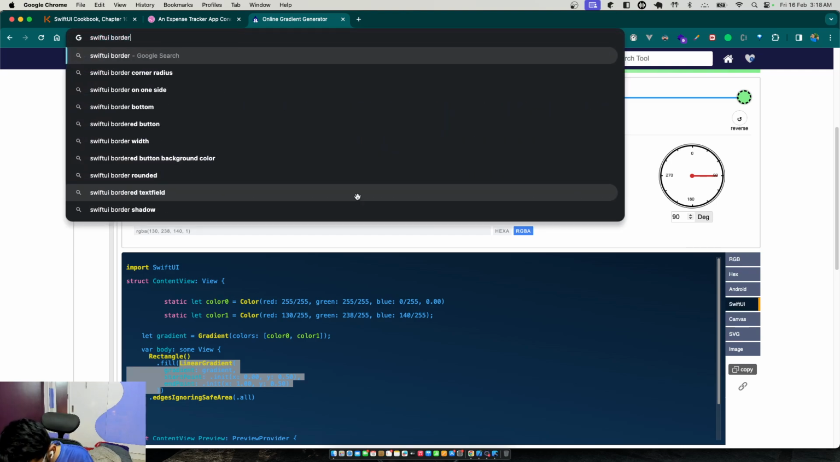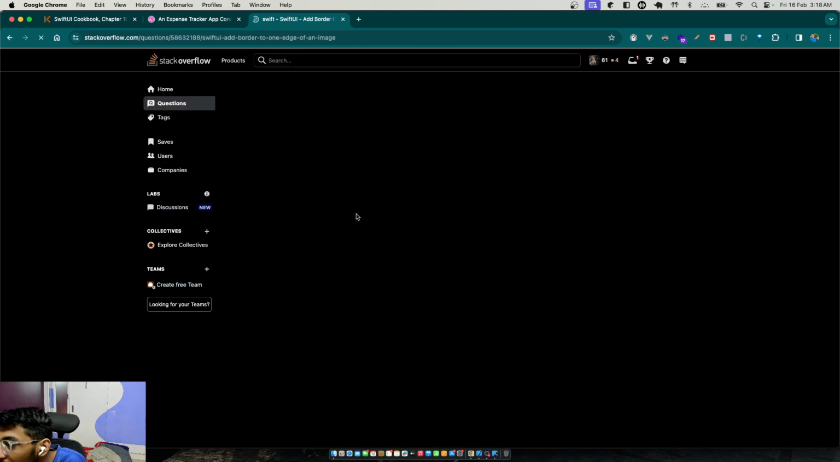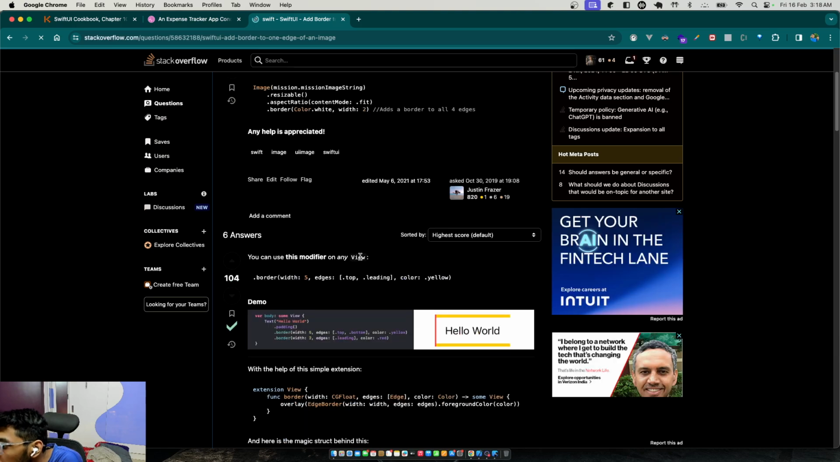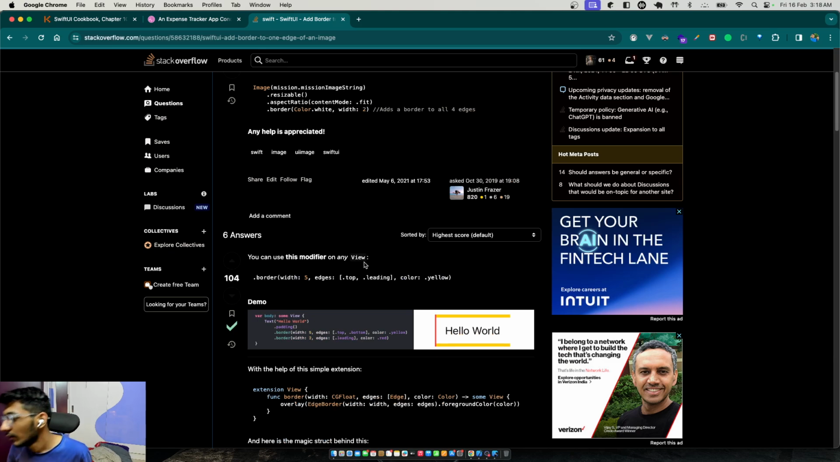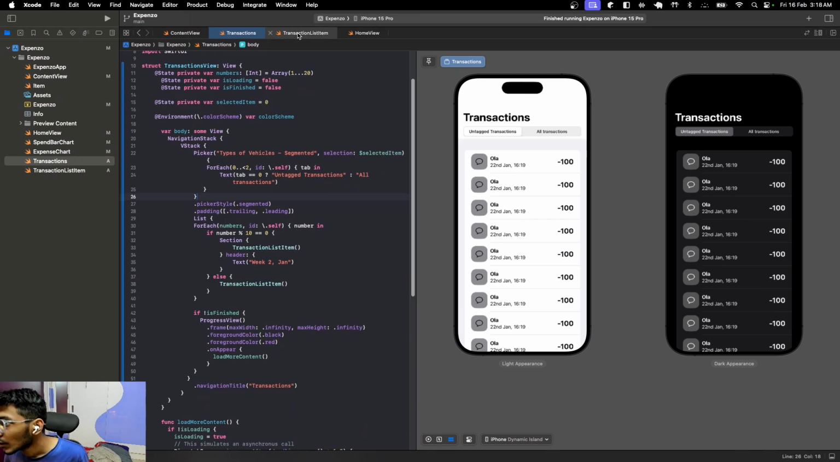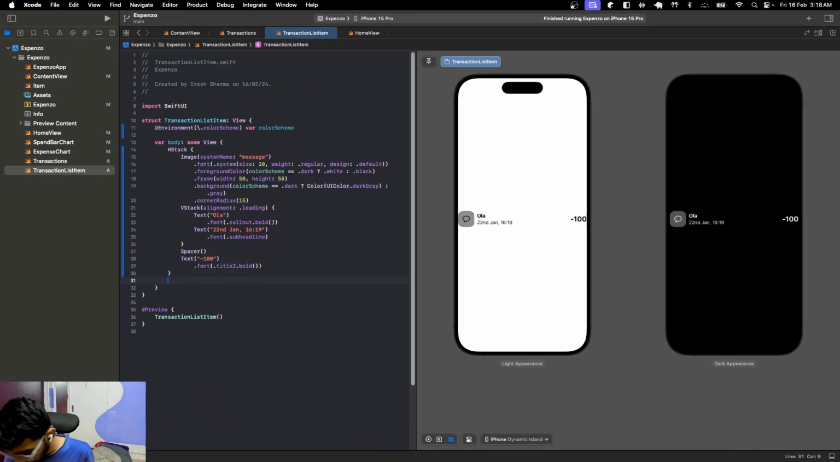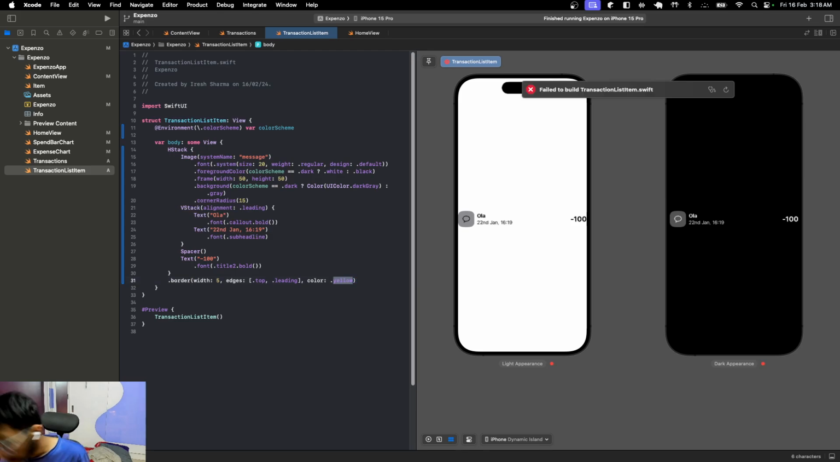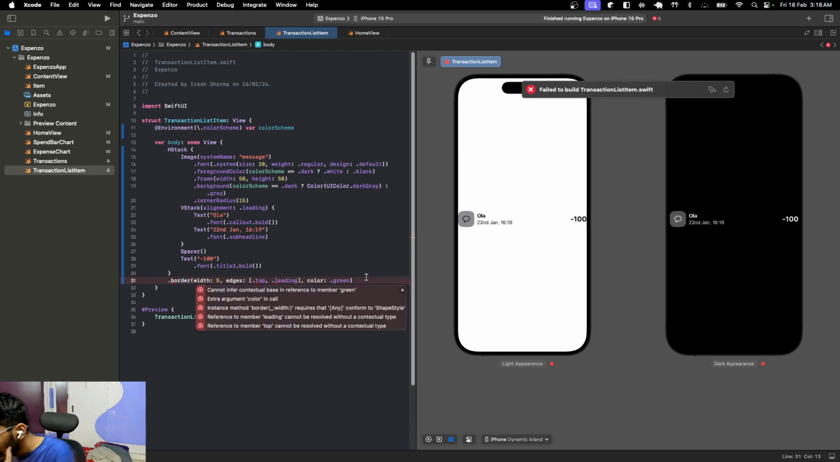If you border on one side, yeah, people have Googled that. I got on one edge of an image. Well, that's simple. That is really simple. Okay, so just copy this, go to transaction list item, and let's just do a dot this, and let's make this green. What? Why are you complaining?